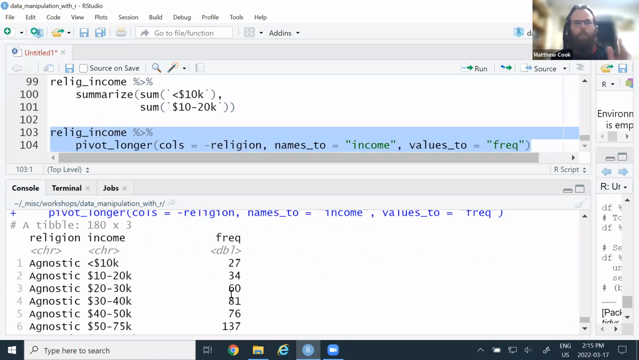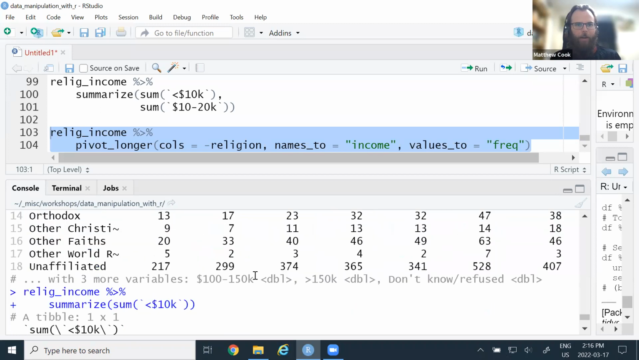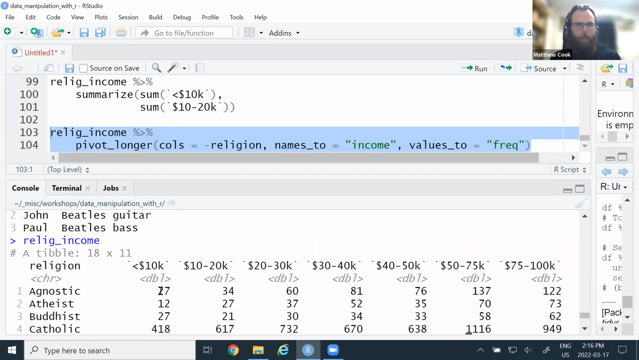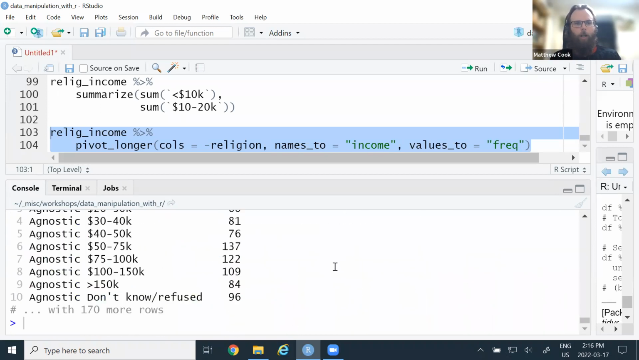So what it's done is it's reshaped that data. Rather than having 10,000 and 10 to 20,000 as columns, it's made that into a variable for us, and it's kept everything in the correct ordering. We can see that agnostic less than 10,000 is 27, and then the next one is 34 and 60. And if we look back at our original data, we can see that we have 27, 34, and 60. So it's kept everything nice and ordered in the way we want it. But now it's put our data into this format that we're used to working with, right?